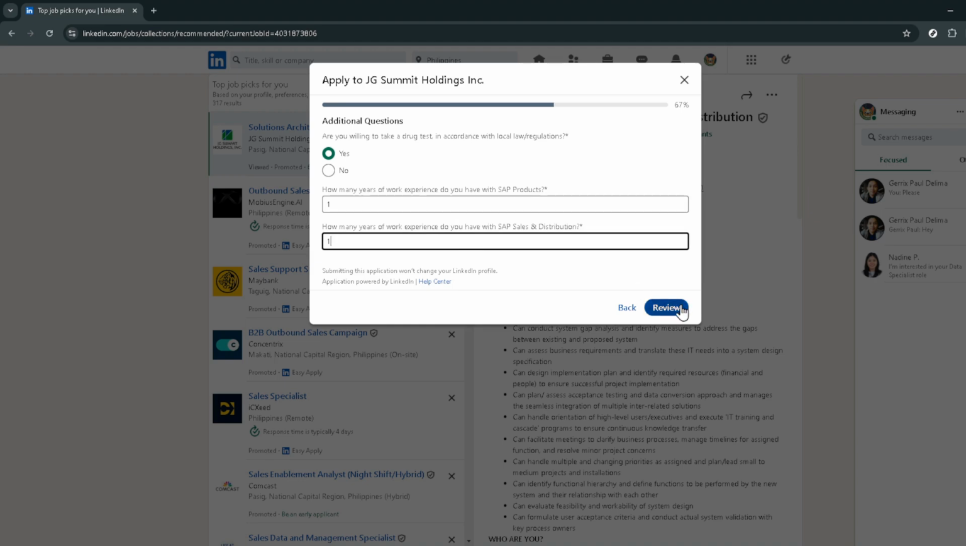LinkedIn might throw a few more questions your way at this stage. These questions are typically related to your professional experience or specific qualifications for the job. Answer them as honestly and accurately as possible, then click Next again. Speaking of experience, now is the time to highlight yours.